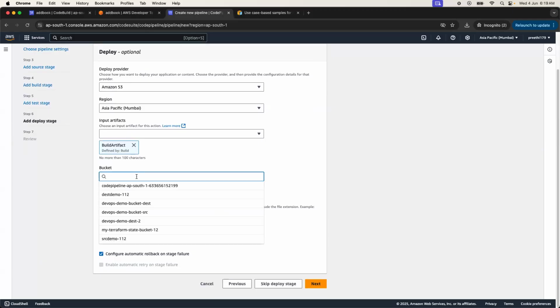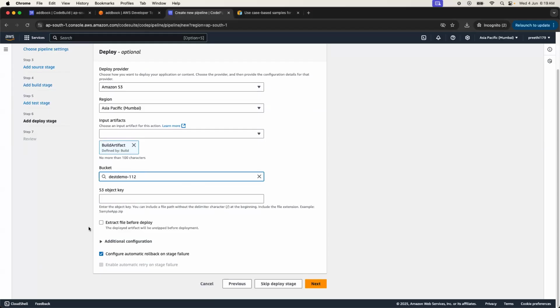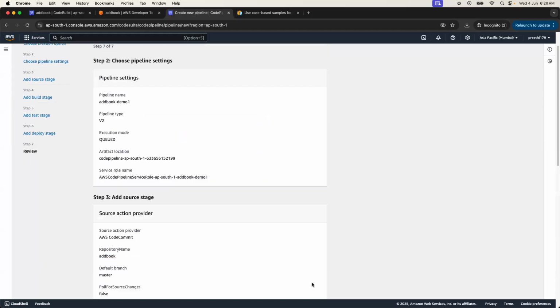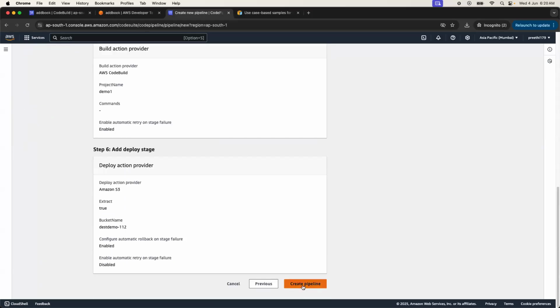Okay. Then the bucket is, again, I'm just choosing the bucket, extract the file before deploy. Deployment wouldn't be successful here. I could skip it, but just added the same S3. I'll just see first build is successful, then we'll add the actual deploy for EC2.